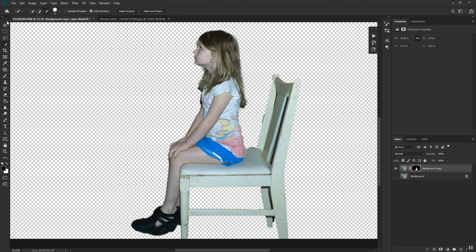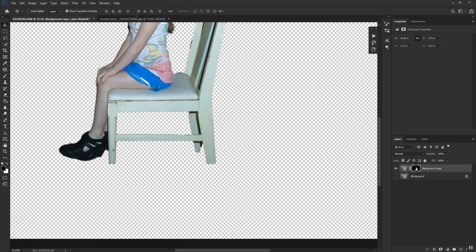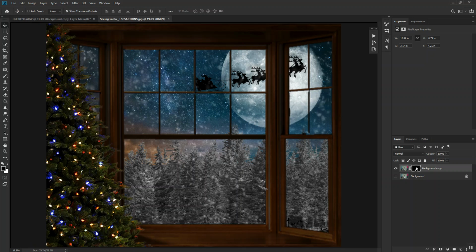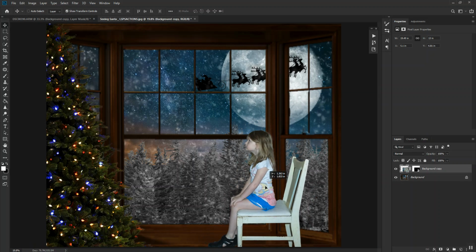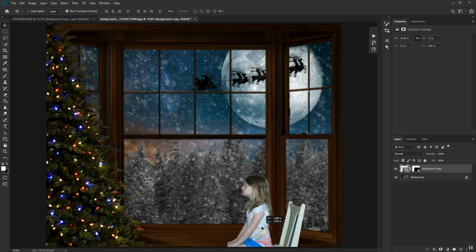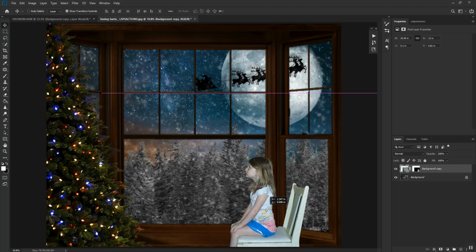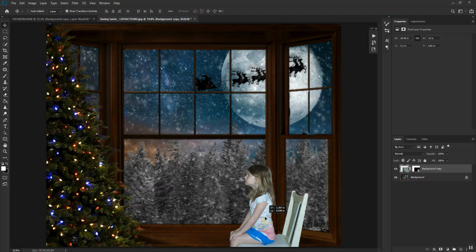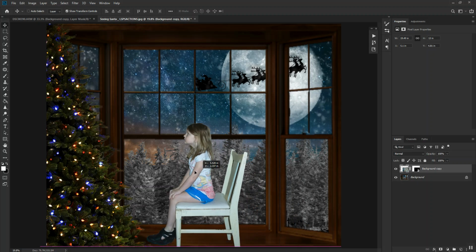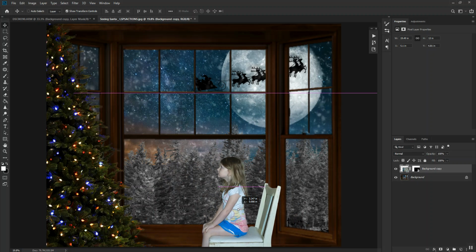So now I'm just going to use my transform tool, and I'm just going to drop it into our Santa picture. And you'll notice that the colors are really off, and the chair would obviously be below the window, she's too bright for the image. So these are all things that we can really work with. But you just gotta figure out where you want her.